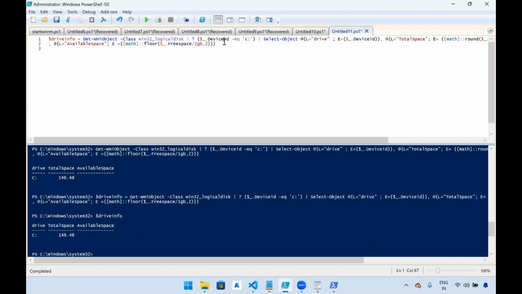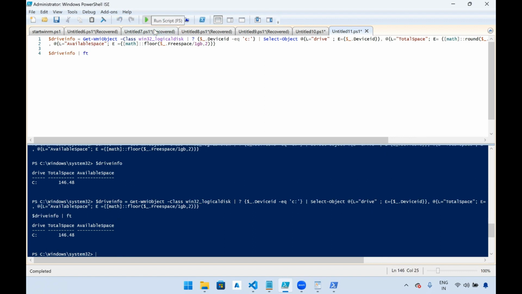Okay. Let me just add format table. Something wrong. Available space is not printing, right? Let me check.